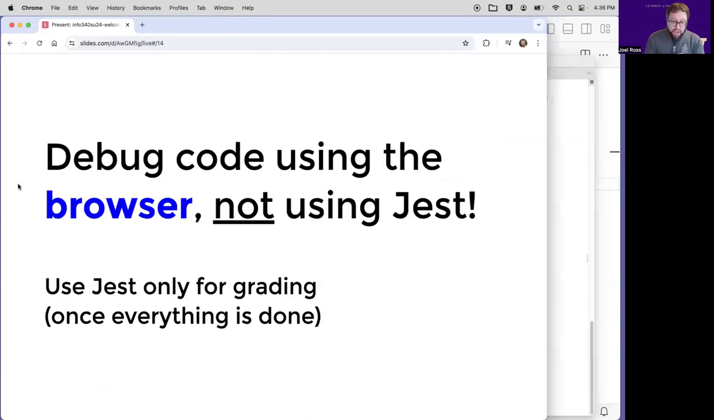Okay, cool. This is really, really, really important. Jest is a program that's used for grading. It's used to see if your code is correct. It's not used for debugging. It can't tell you if your code works. It tells you if the code was correct according to the test, which doesn't tell you if it does what it's supposed to do. Sometimes those things match, and Jest can be good about those things, but not always.